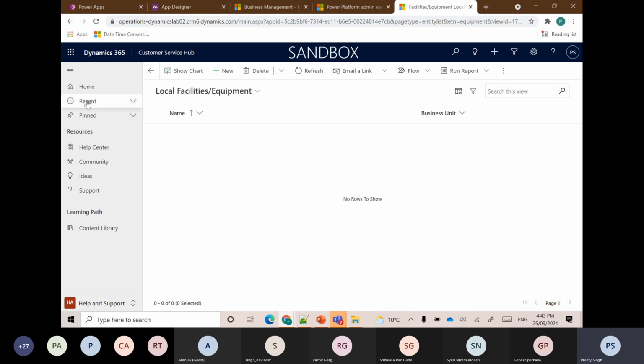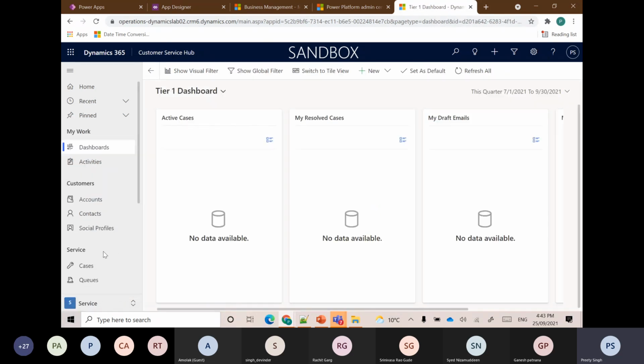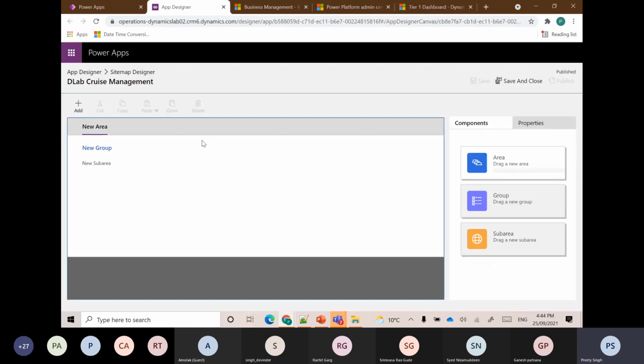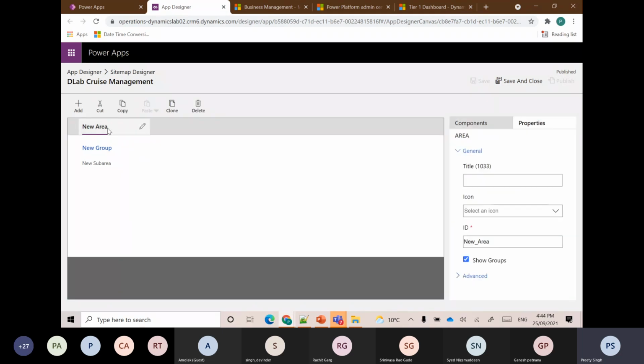If you see, there are three components involved. One is the area, the main area, like the servicing area, and the other is the group, which is static, where you can put all your subgroups or the tables under that particular group. So if I come back to my designer, this is the sitemap which decides how your model-driven app is going to look. That area is the one which you have seen as Services.